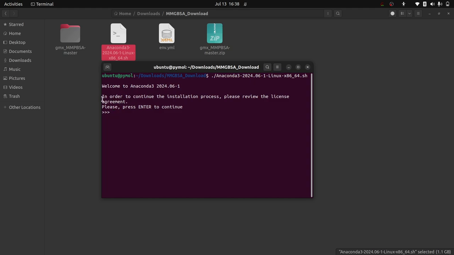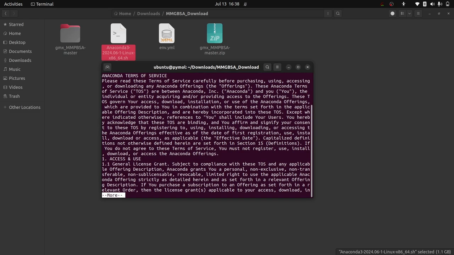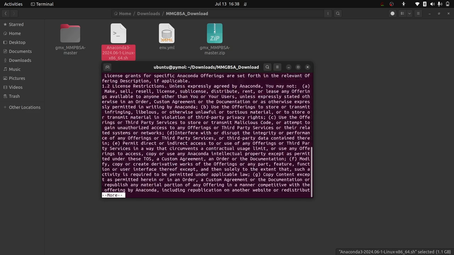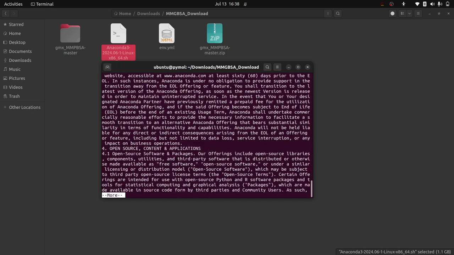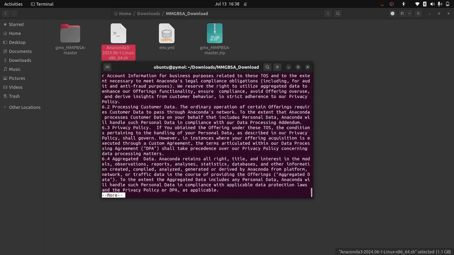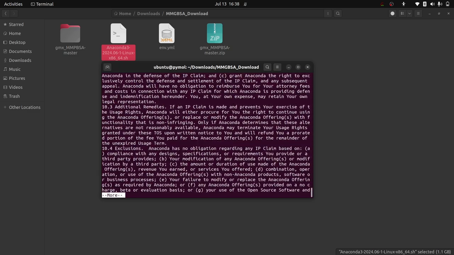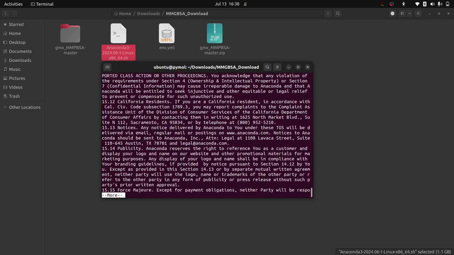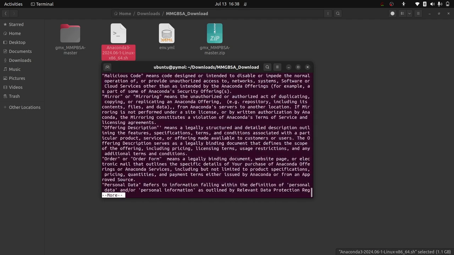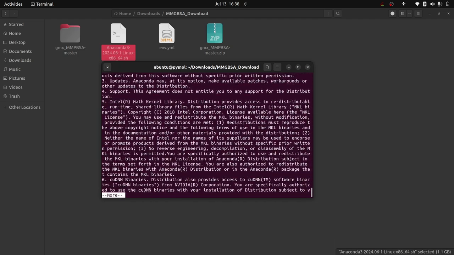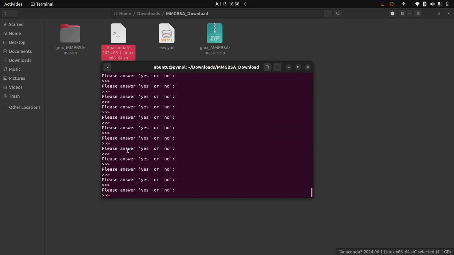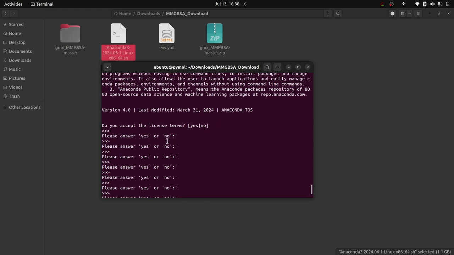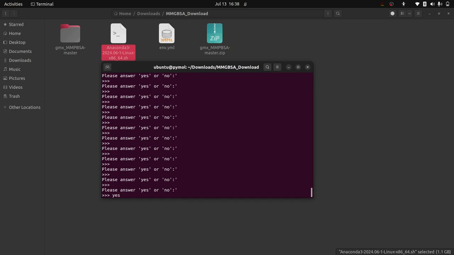Now in order to continue the installation process, please review the license agreement. Please press enter to continue. So press enter and you have to read the license agreement. I am going to press enter continuously. And you can see, please answer yes or no. Do you accept the license terms, yes or no? I am going to type yes and press enter.